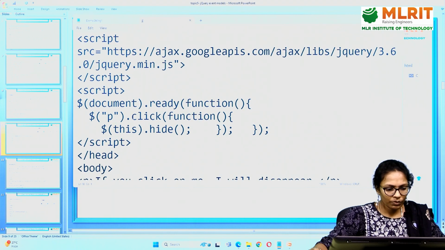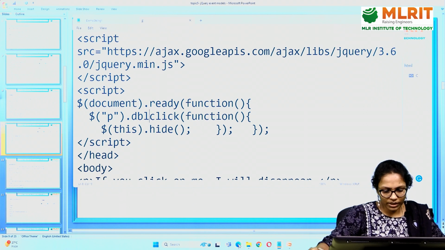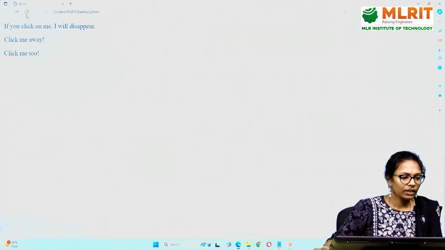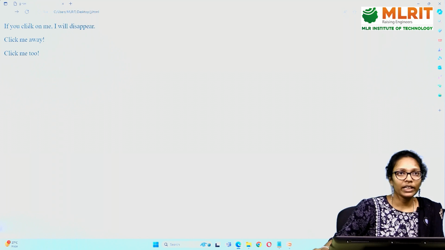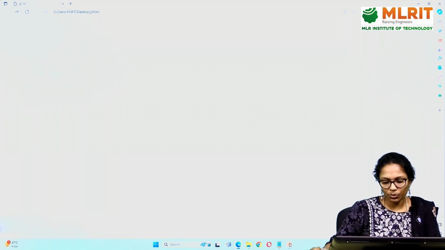So instead of click, I should write dblclick, double click. I'm just saving it. So if I single click on it, it will not do anything. Double click, then it will disappear. Double click, it will disappear. Double click, it will be hidden. So that's the use of double click.